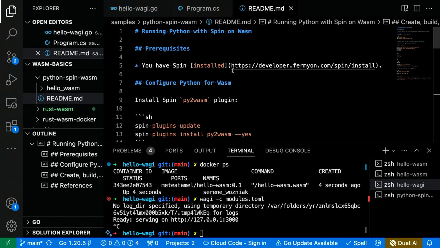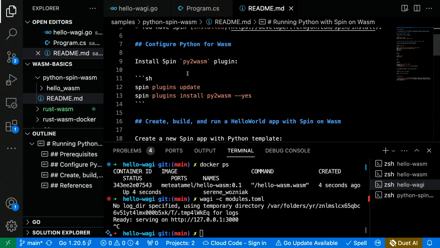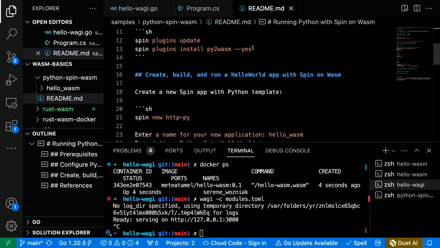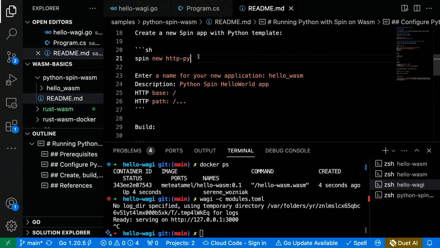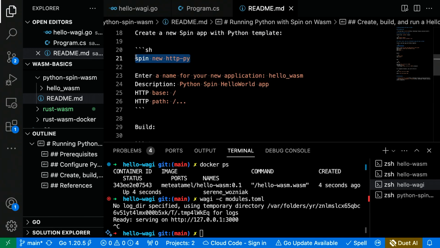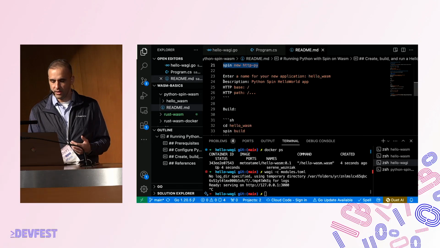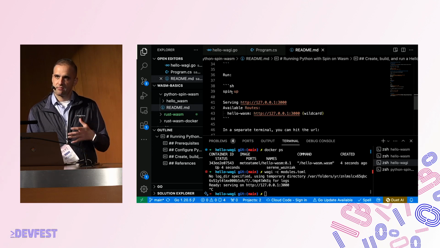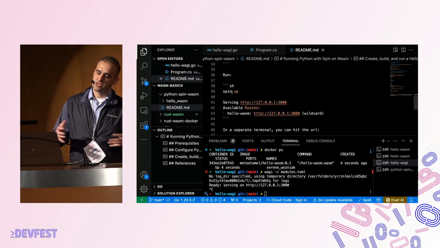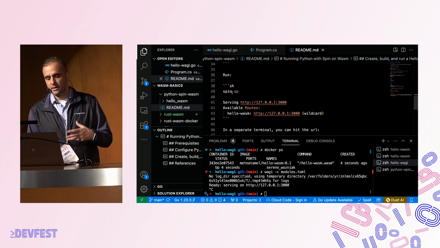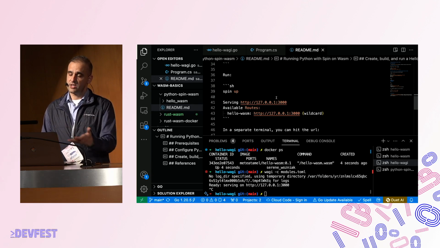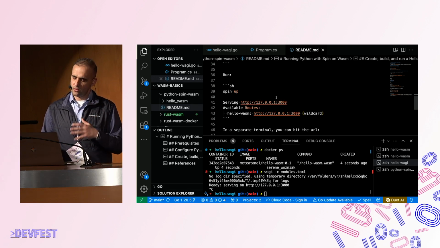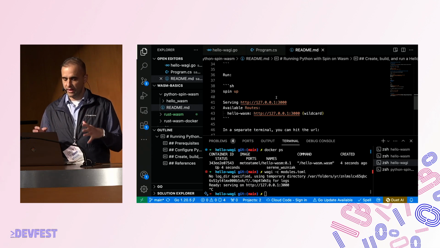Yeah, so for example, if you want to run Python with Spin, it's as simple as installing the Python extensions. Then Spin has templates, so you can say spin new HTTP Py, which means it's an HTTP-enabled Python application. And then you just say spin build and spin up. That's it, right? And that gives you a Python application running within WebAssembly, using Wagi under the covers for the HTTP handling. But you don't need to worry about it. You don't need to worry about the runtimes. You don't need to worry about Wagi, nothing. You just spin up, spin down, spin build, and that's it.